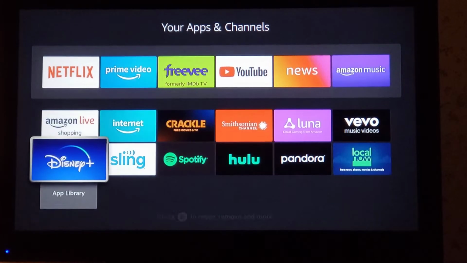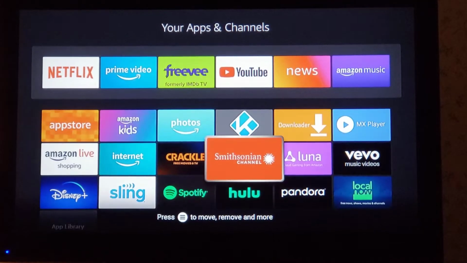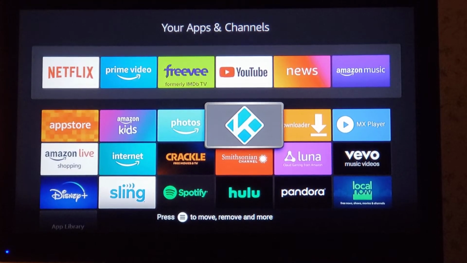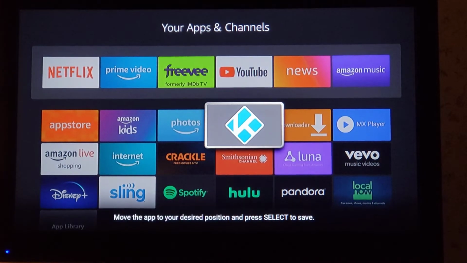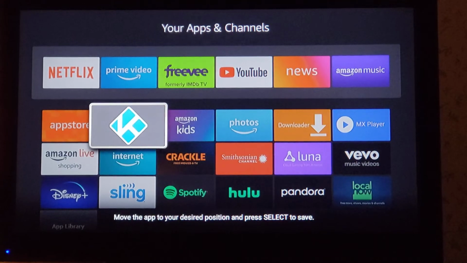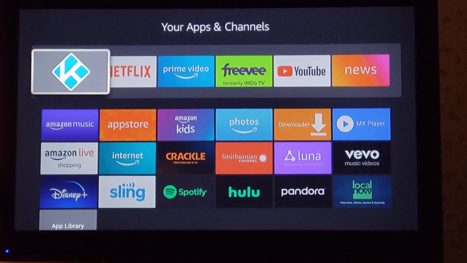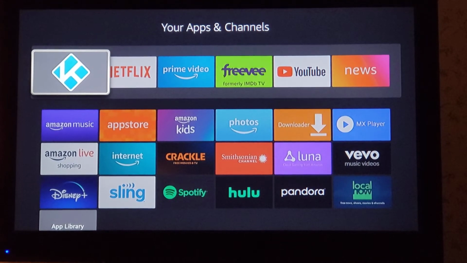And here is a cool little trick. What you can do is do a long press. Just hold down the select button for about a second or two, and then you'll be able to drag your icons around like this. And here's what you do. Bring them up to the top here. Those top 6 icons will be displayed on your home screen.